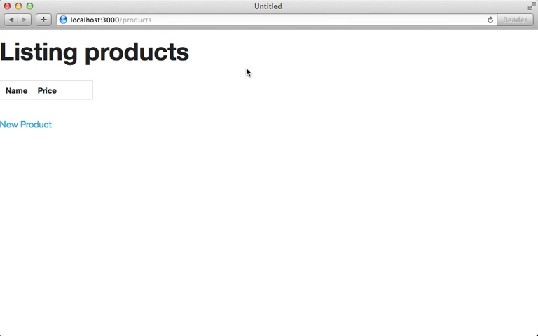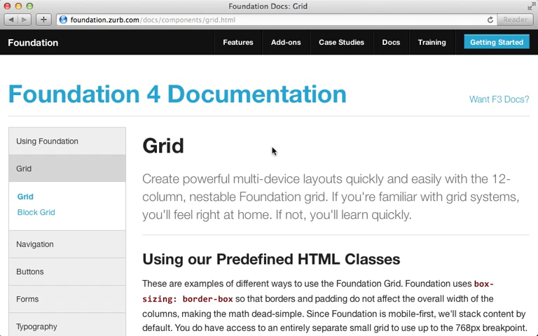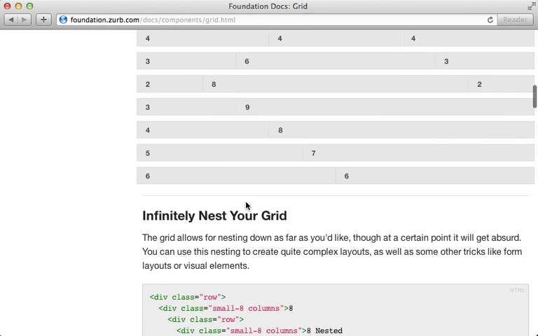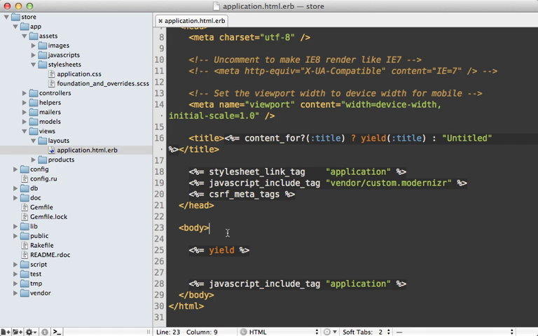First of all, I'd like to add some structure to this page and include a sidebar with some About Us content on the right here. To do this, we'll need to understand Foundation's grid system. It's 12-column based, and we can define columns using CSS classes. We have a row and columns of various sizes, and those will be laid out on the page for us. So let's use this grid system to add a sidebar in our application layout file.